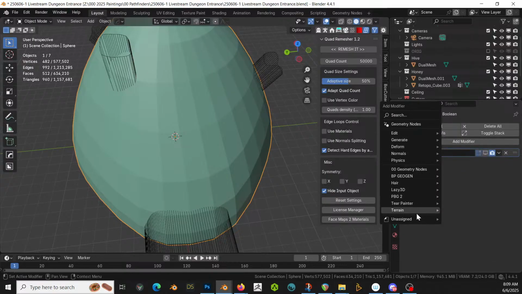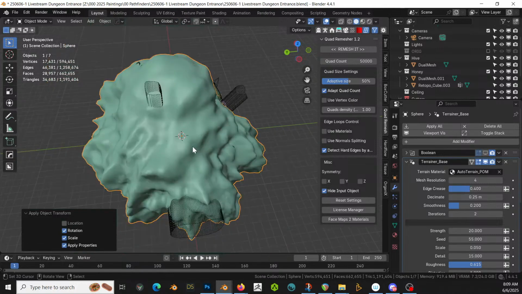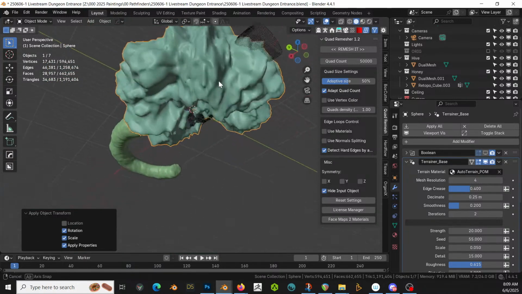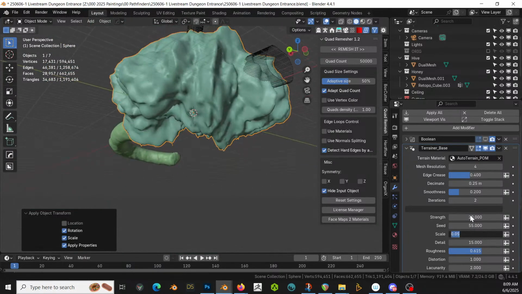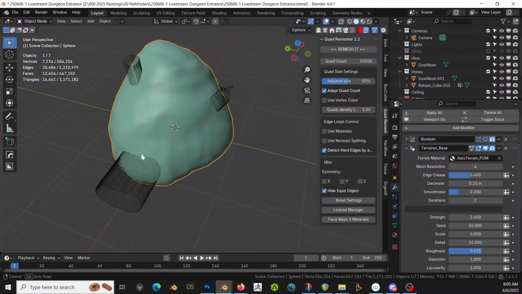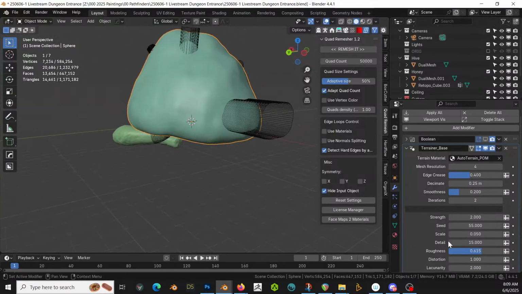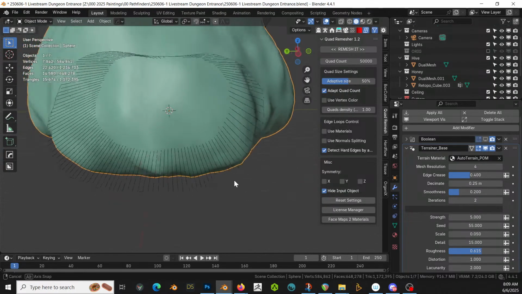Add modifier, terrain, terrain base. Control A, rotation, scale first. Yeah, okay. And strength of, I'm going to keep it pretty close to what we were doing before. 2. On the verticals, yeah, we can even go 5 maybe. Yeah, let's go 5.